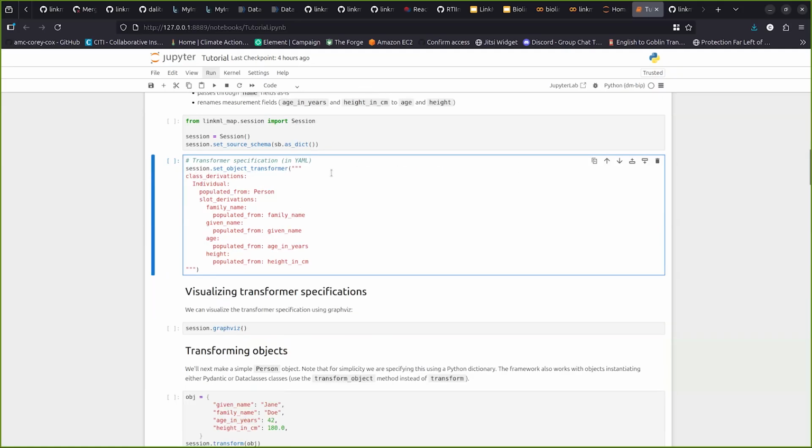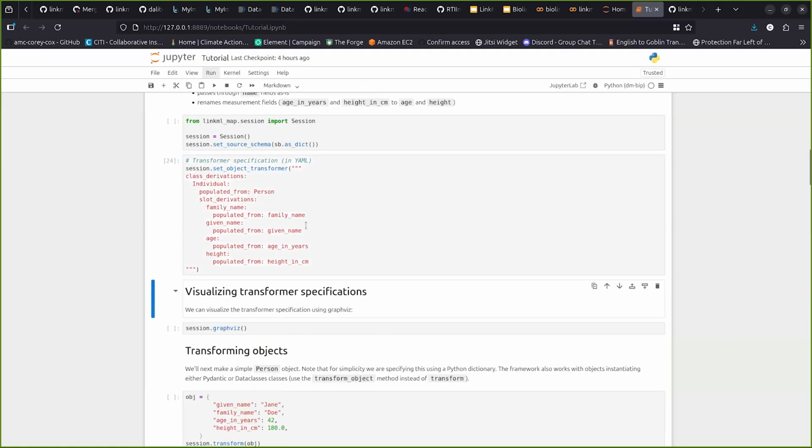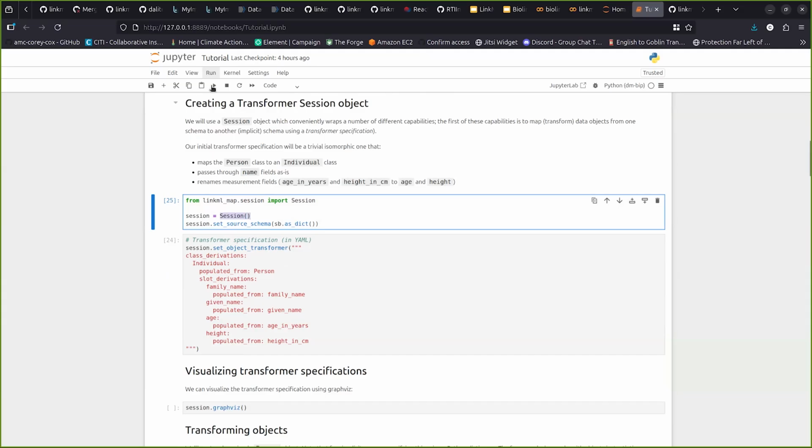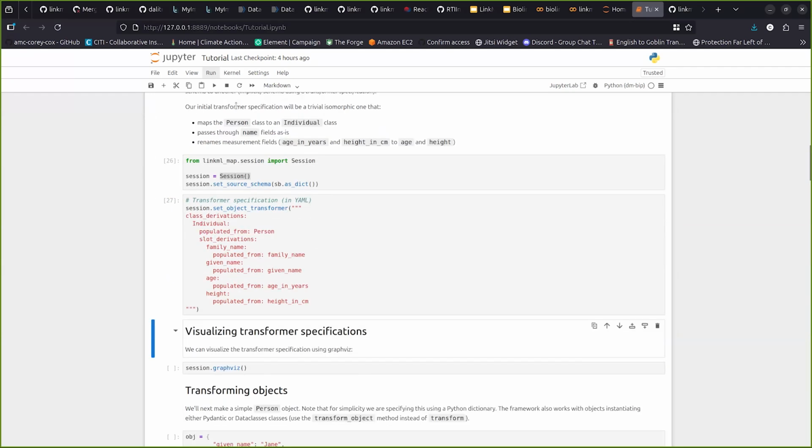So let's go ahead and run that. And then let's see what it looks like. Oh, hold on. Let me make sure I ran this too. We're also using this session object, which allows us to, in fact, I'm going to run both of those again, because otherwise I think I'm going to fail, which allows us to manage all of our objects. So let's go ahead and see what our session looks like right now.